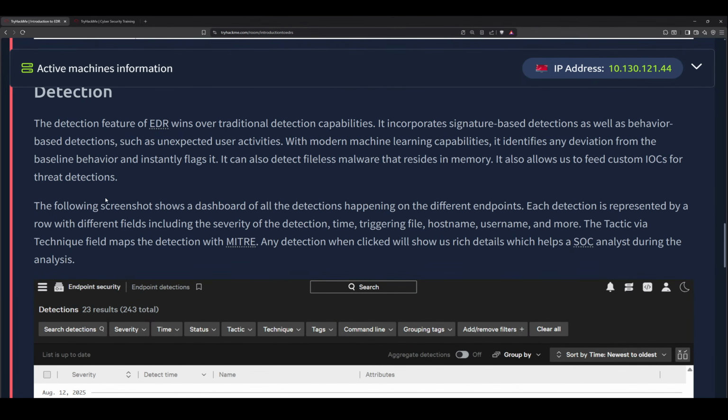Detection. The detection feature of EDR wins over traditional detection capabilities. It incorporates signature-based detection as well as behavior-based detection, such as unexpected user activities. With modern machine learning capabilities, it identifies any deviation from the baseline behavior and instantly flags it. It can also detect fileless malware that resides in the memory. It also allows us to feed custom IOCs from threat intelligence.